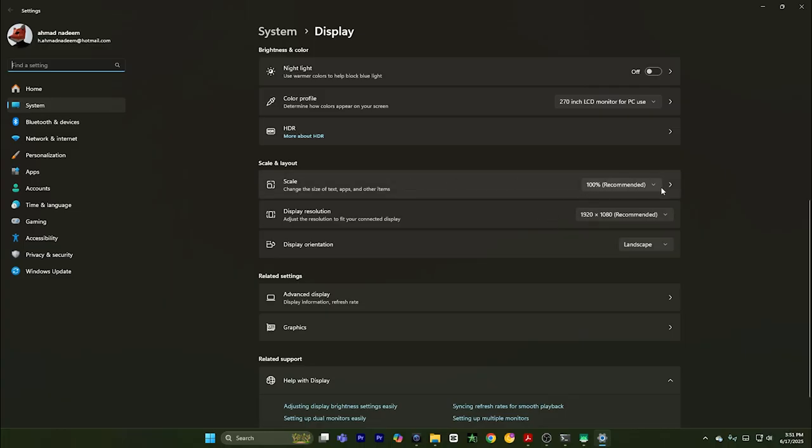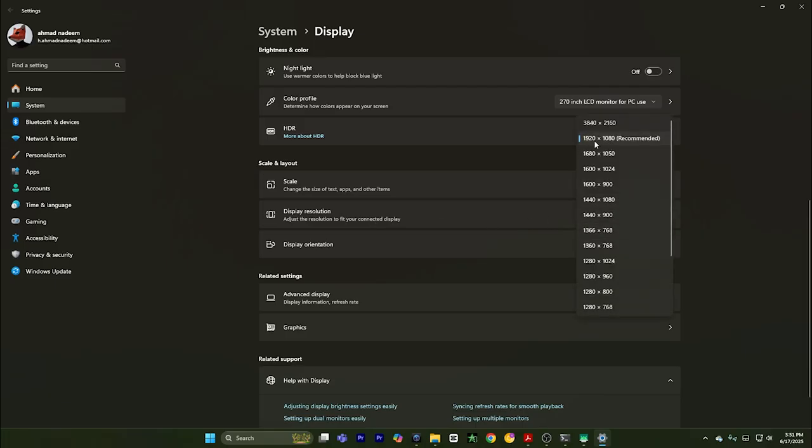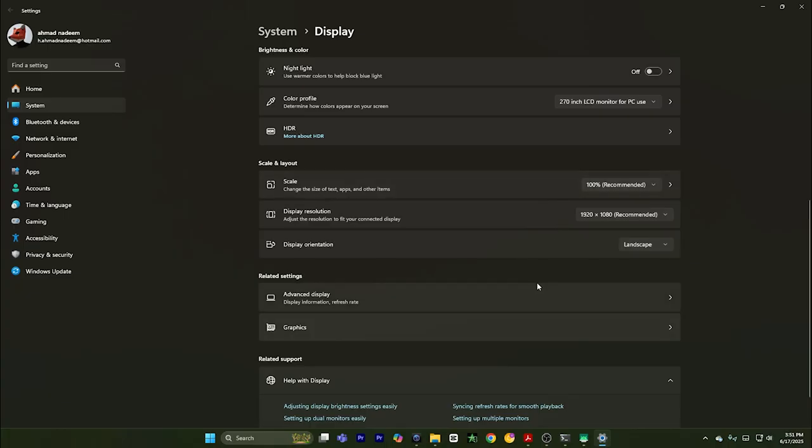If they're not set to recommended, then simply click on the drop down menu and set them to recommended. My scale is 100% recommended and my display resolution is recommended at 1920 by 1080. So after selecting that, go back and check again if the problem is fixed or not.